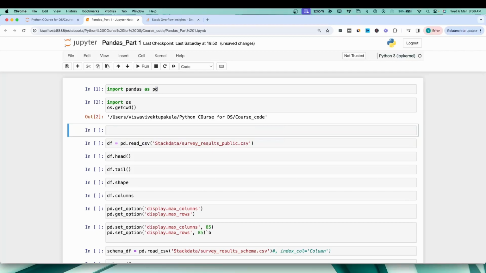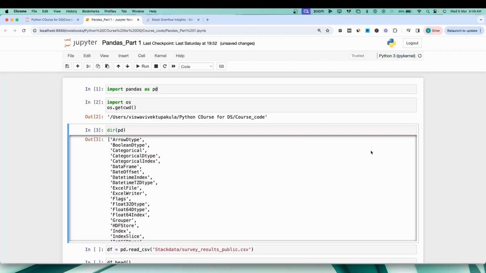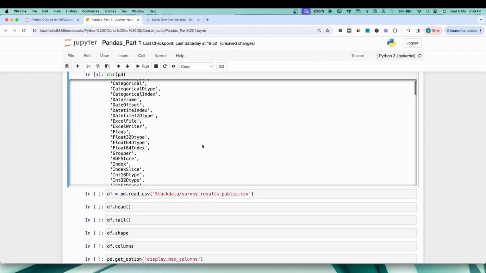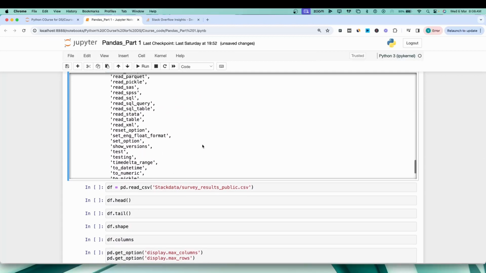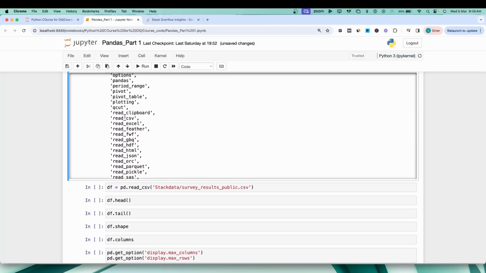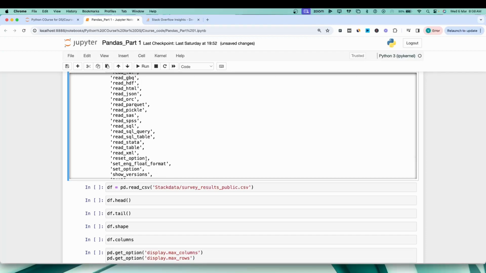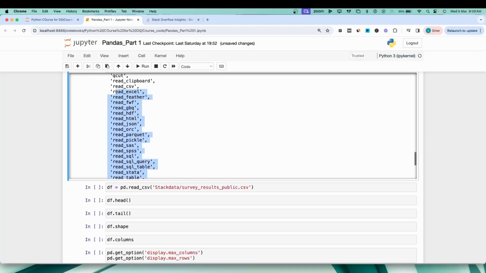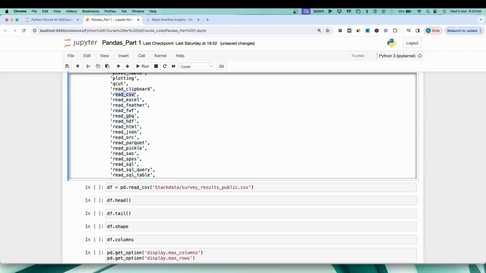Before that, let me run a dir on pd to see what methods and attributes are available. If I scroll down, see, these are all the options available to create a data frame. You can read from the clipboard, from CSV, from Excel, from Feather. These are the different formats. Read HTML, JSON, Parquet file, pickle file, SAS. These are all the available options we have to read from. Currently we are using CSV, and later we will explore JSON and Excel also. That would be in future videos.